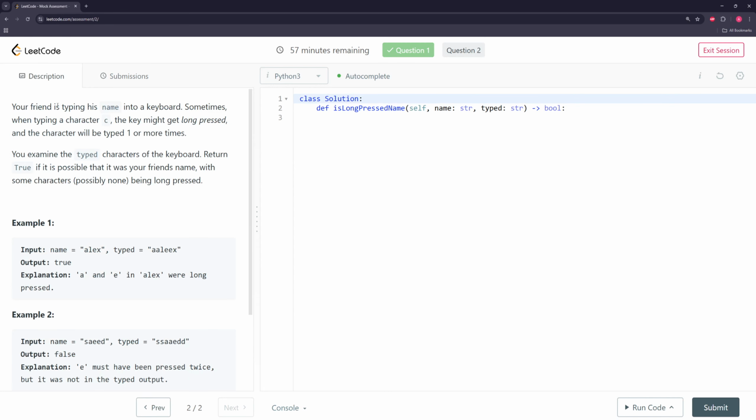Your friend is typing a name on a keyboard. Sometimes typing a character key might get long pressed, and the character will be typed more than once. Examine the typed characters. Return true if it's possible that this was your friend's name, with some characters, possibly none, being long pressed. Okay. So yeah, see, so this is long pressed. All right. I see.